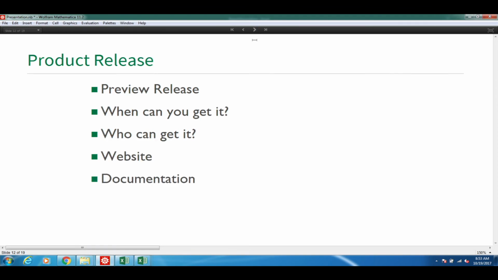So about the release of the product, we are planning a preview release. We hope to have it done today, but part of it was my fault that things got slow. So hopefully by the end of this month, we will have a release for you, and you'll be able to download the product and access it. So yeah, when can you get it? Yeah, end of the month. Who can get it? It's going to be a download available to everyone.